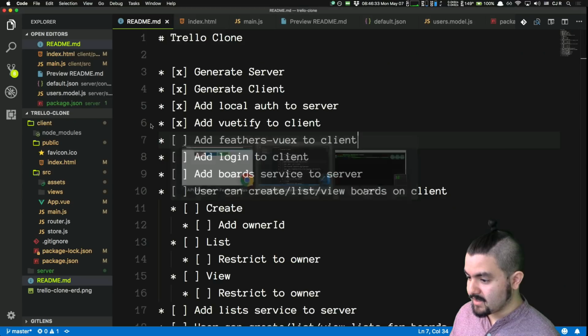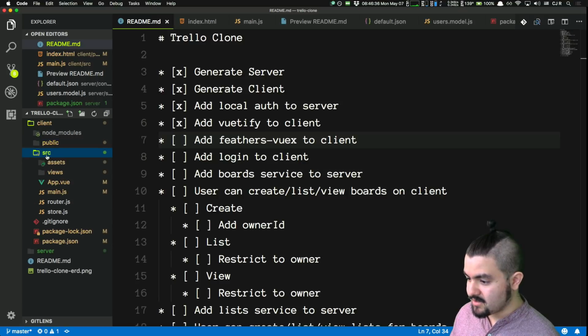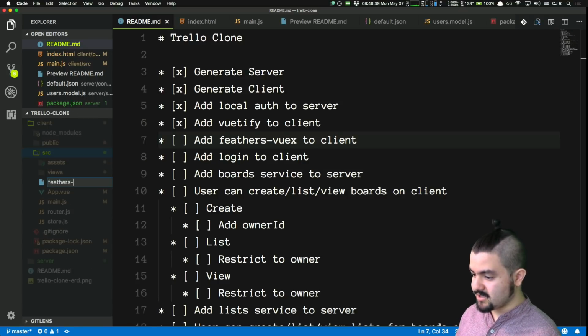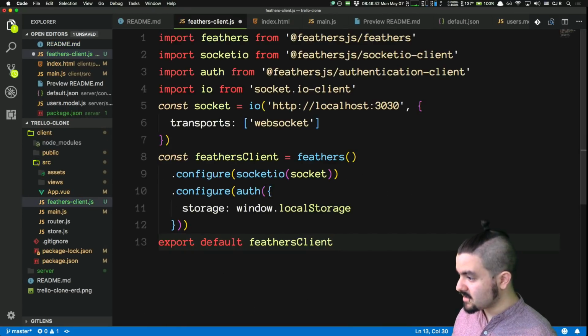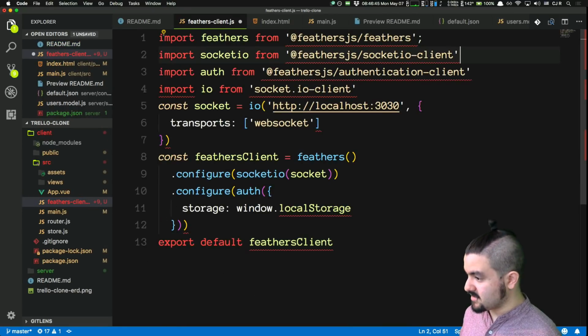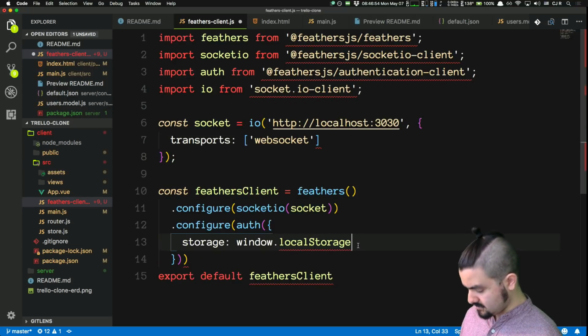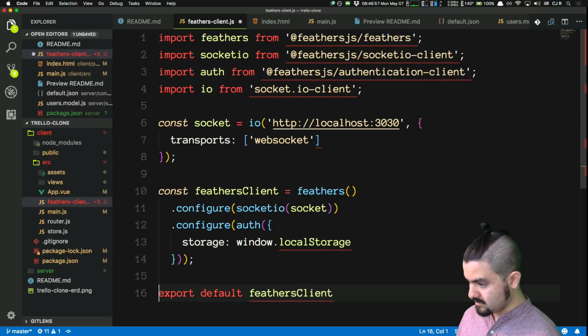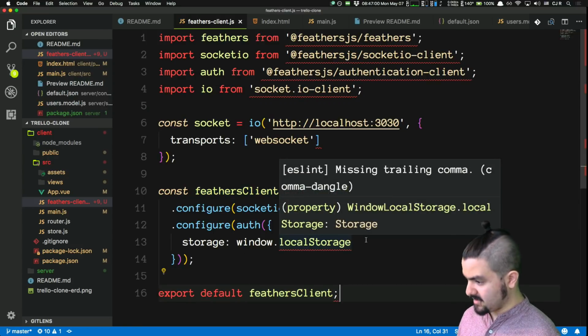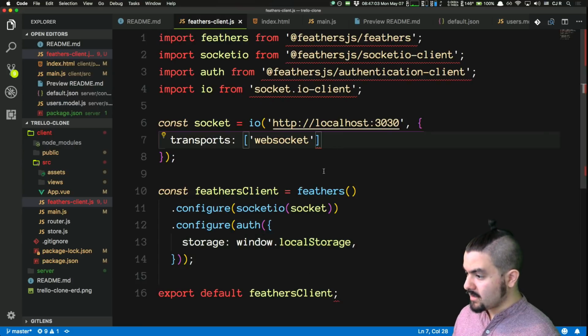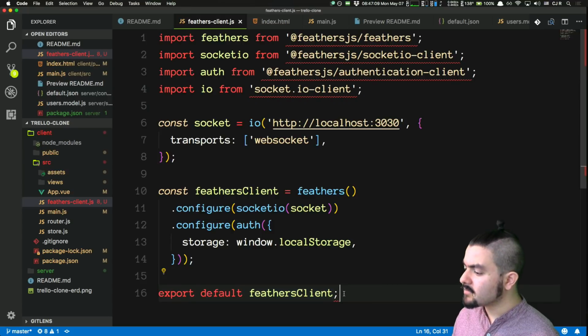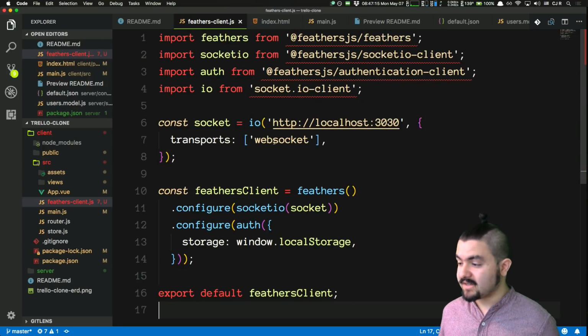In the source folder in my client, let's create a new file and call it feathers-client.js. It's going to have all of these things. And I believe I will have to install all these other packages as well. Trailing comma. Okay, and what's this complaining about? New line required at the end of the file, but not found. There you go. And this is just our basic connection to our backend server.